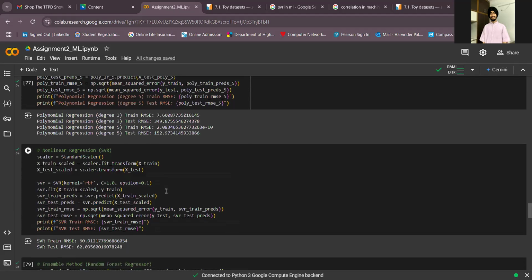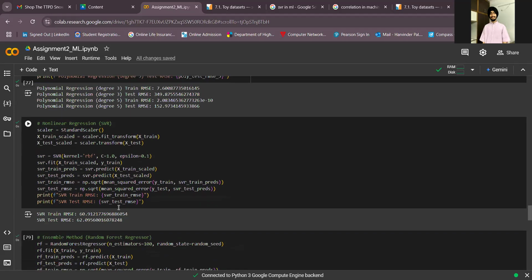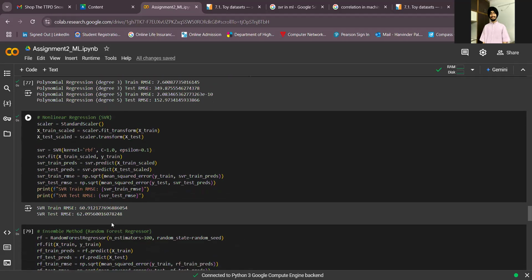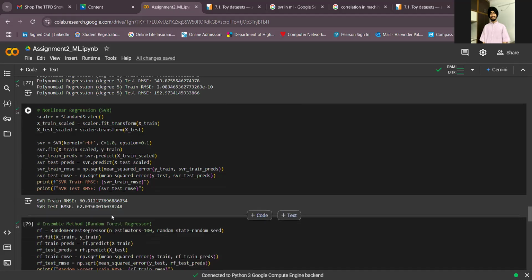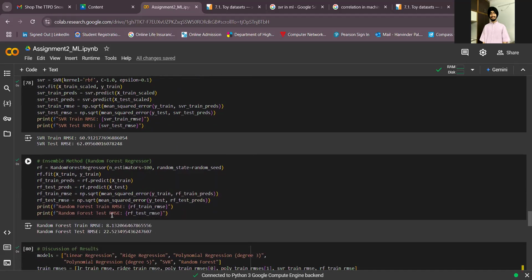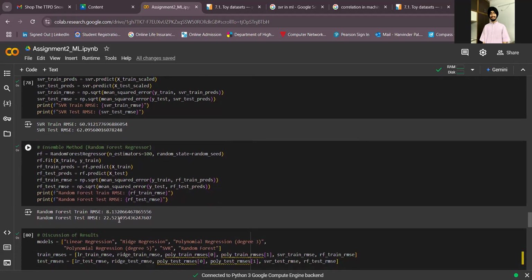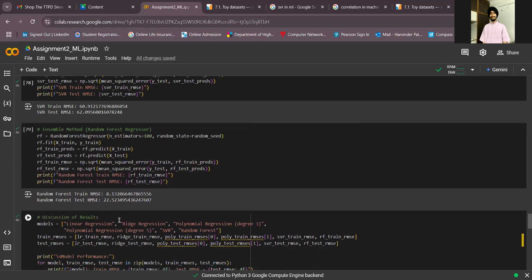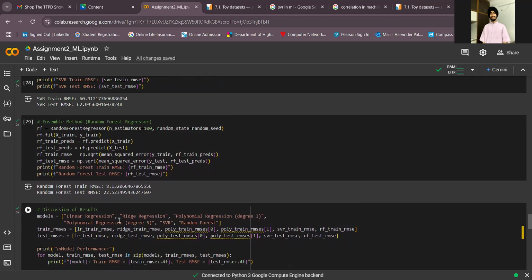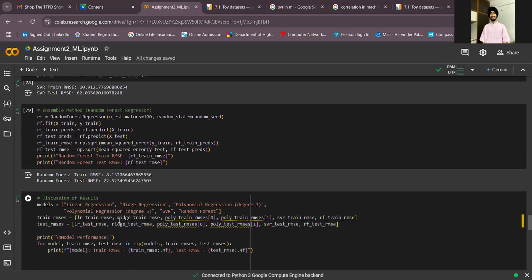Then we did the nonlinear regression SVR, support vector regression. Here our value is 60 for the train and test is 62. It underfits the data, possibly due to default hyperparameter settings. And then we did the random forest regressor. Here our root mean square error value for the train is 8 and for the test is 22.5235. Random forest achieves the best balance, effectively handling non-linearity without overfitting.